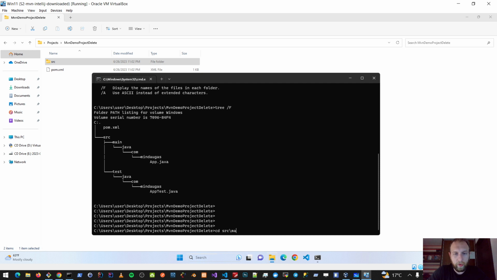Sorry, I got used to the Linux command line, so the slashes are reversed. Windows uses backward slashes, Linux uses forward slashes, so that's why I'm a bit confused here.